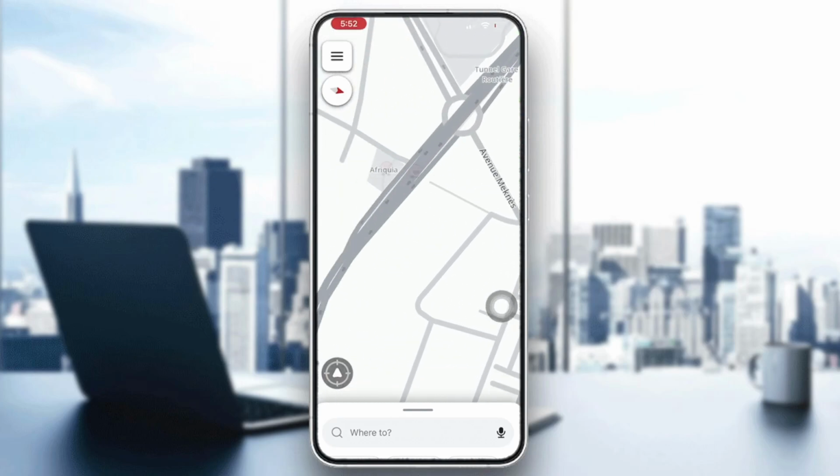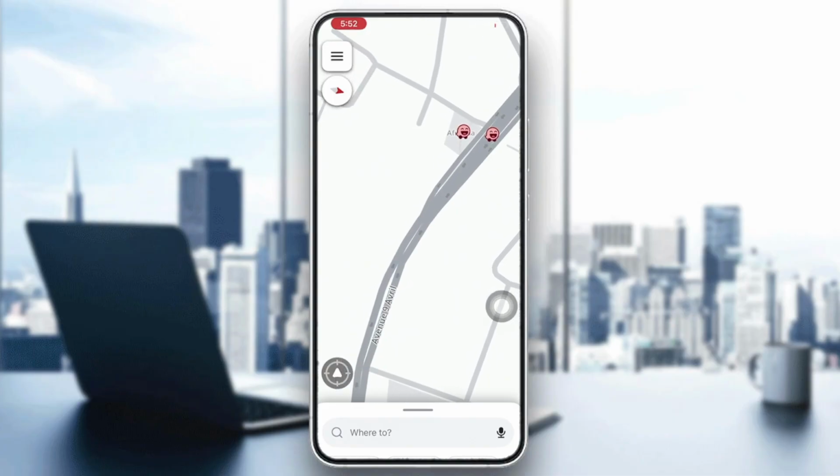So in today's video I'm going to show you how to preview your routes before driving in Waze. Waze lets you review your planned routes before you start driving. This can help you check the estimated travel time, traffic conditions and available route options.